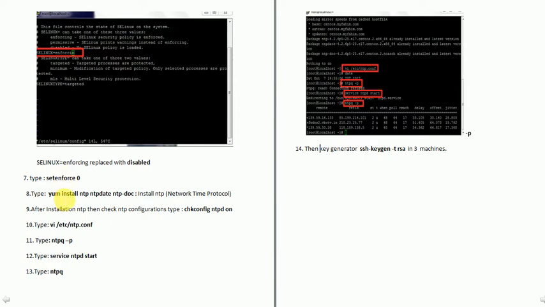Network Time Protocol is necessary on the systems. Okay, yum install ntp ntpdate ntp-doc. After installing ntp, check the ntp configuration, then type the command chkconfig ntpd on. After that, type vi /etc/ntp.conf. After that, ntpq -p. After these commands, start the ntpd. Then type ntpd, and we must check the present date. Then service ntpd start. We check all of it.